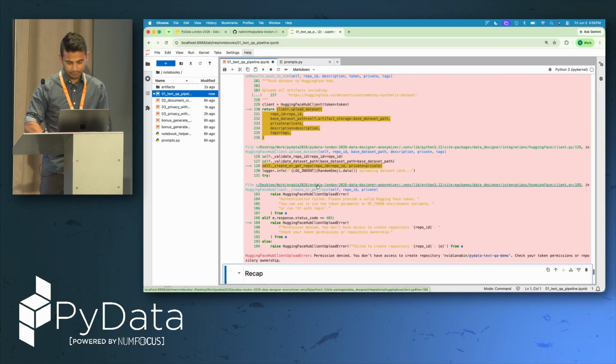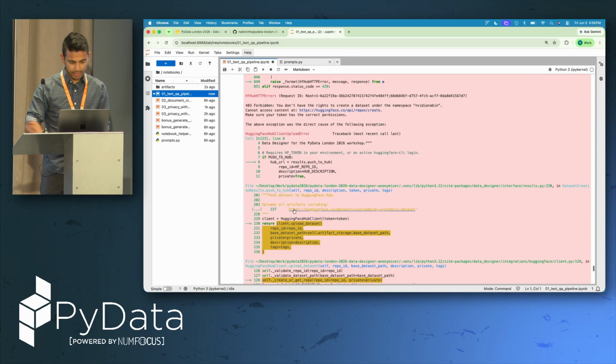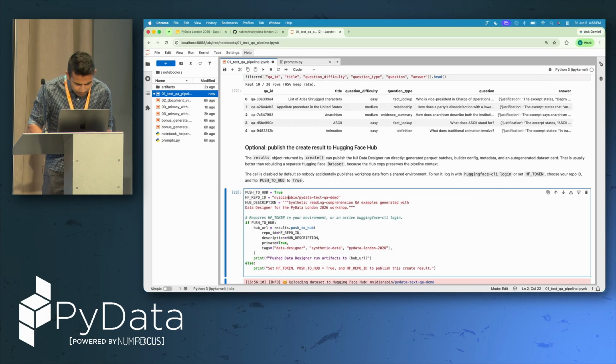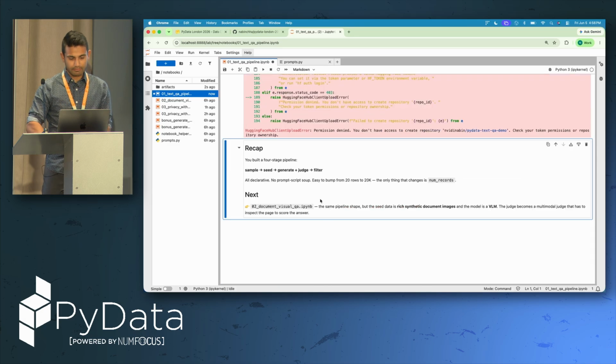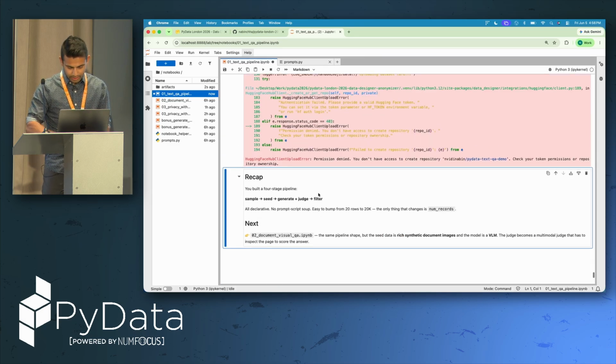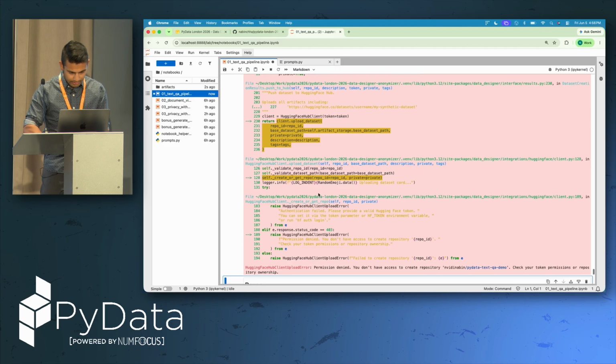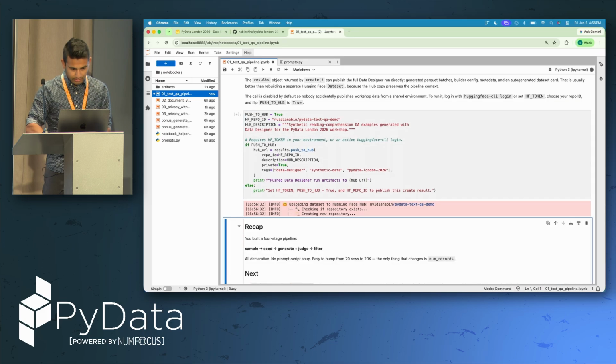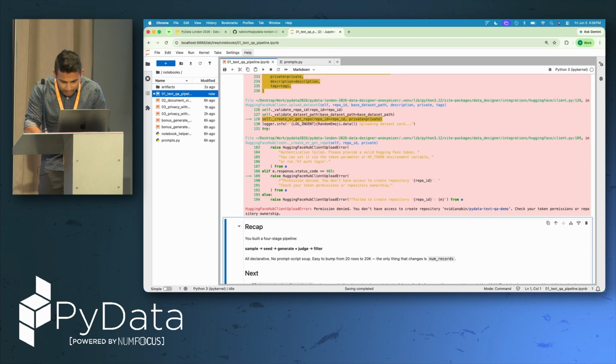I think I got my repo URL incorrect. Yep. Okay, oh, permission denied. Okay, let's, oh, I see. Get the right username. Yeah, exactly. There you go. Oh, still working.